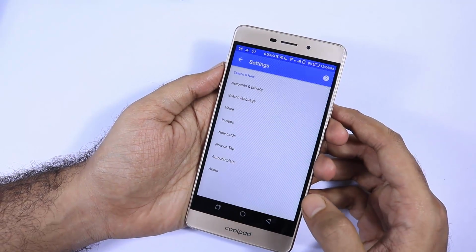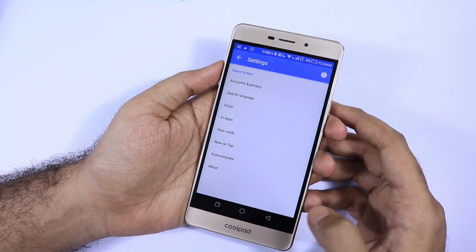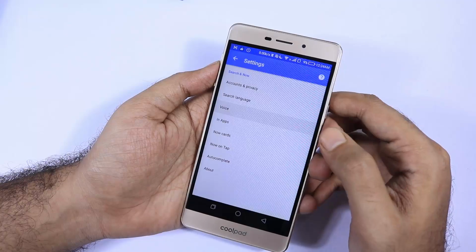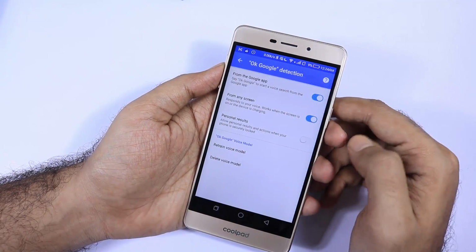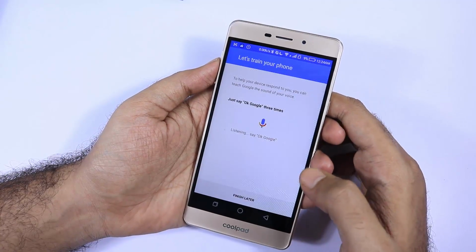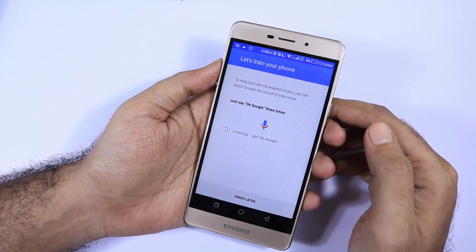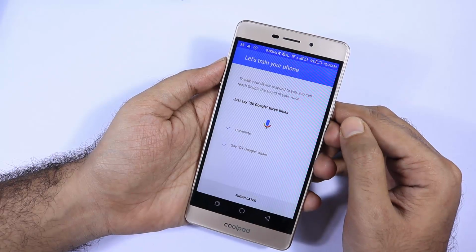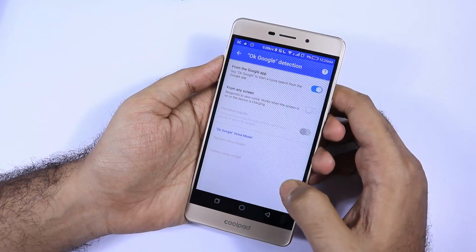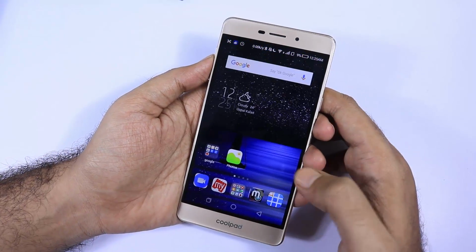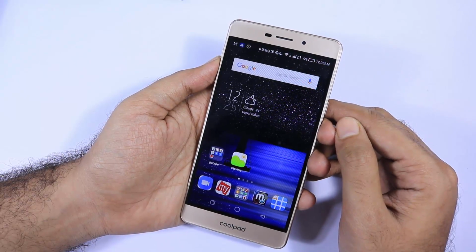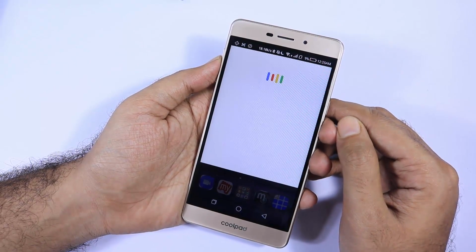By the way, if you want OK Google feature on your phone, just come to the settings of Google application, select voice, select OK Google detection. Now enable this toggle, press get started. Now you need to say this: OK Google, OK Google, OK Google. So normally it's supposed to work from anywhere, but we don't know if it will work. OK Google, OK Google. Okay, it's working.